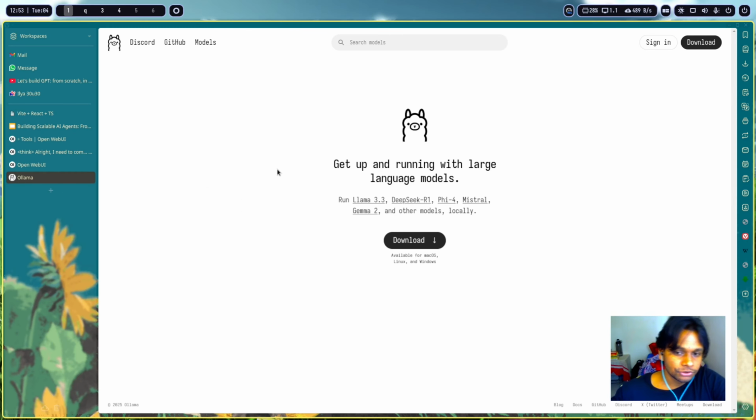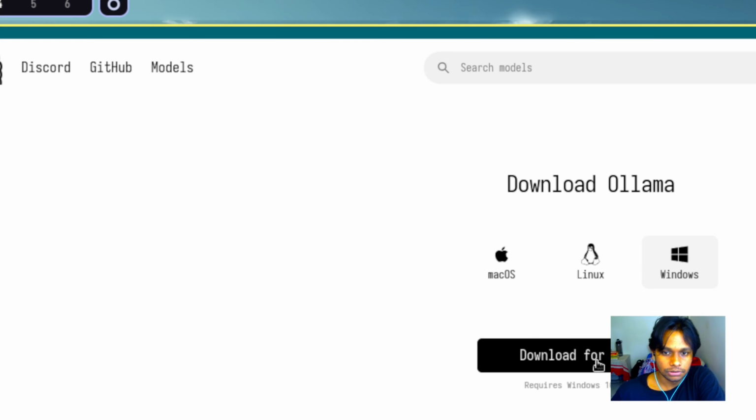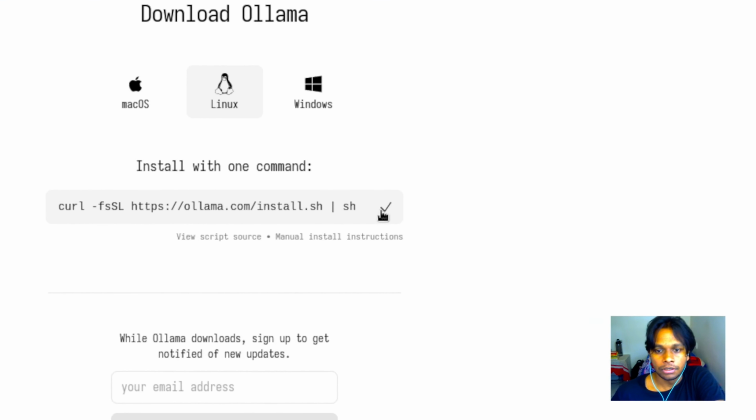Okay, so if you come to the official Ollama website, it asks you to sign in and download. If you click on download, you can see there's one for macOS. I'm currently on Linux. If it's Windows, there's a different process where you need to install a file. Same goes for Mac, but for Linux, it's a command. And if I run this command on the terminal, I'll have Ollama installed.